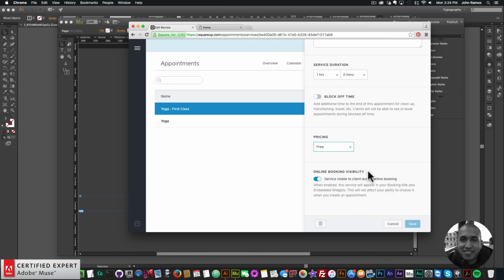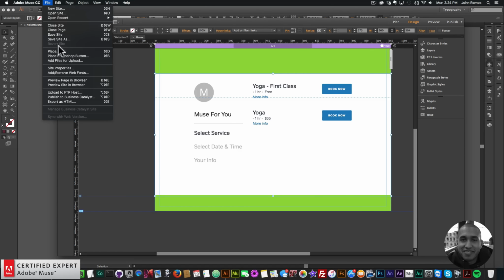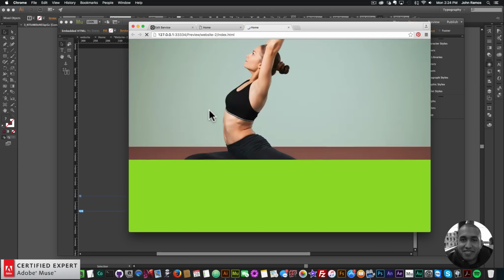So if you want it to show up on your online booking system, like I just showed a few minutes ago, then you'll want this checked so that it's visible to anyone going to your class. If you didn't want to, let's say, offer a free class for online booking, you would just uncheck this for your first class. So let's just do that real quick, and then I'll click save, and then I'll preview this in the browser, and we'll see if it updates here.